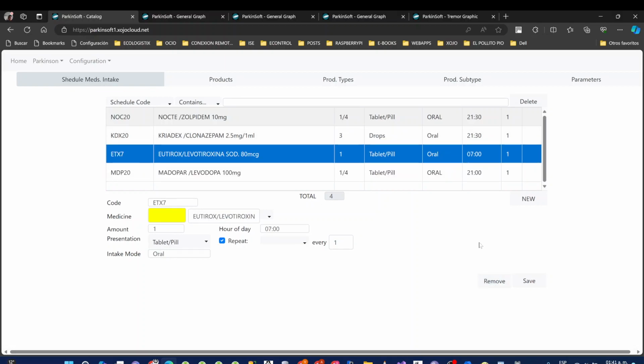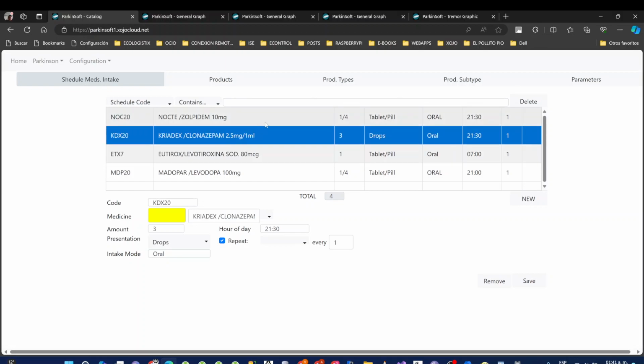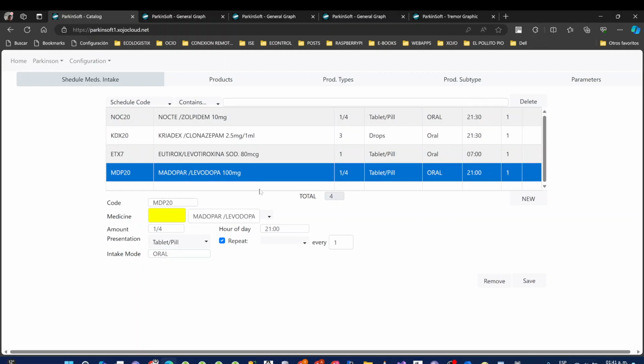If a medication is suspended or stopped, the medication taking schedule must be deleted in this section. To remove a programmed medication intake, you must select it and click on the Remove button.